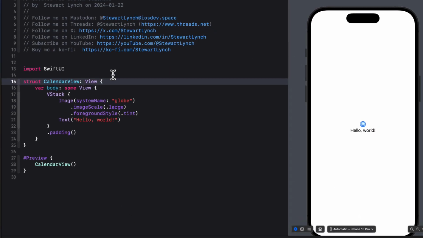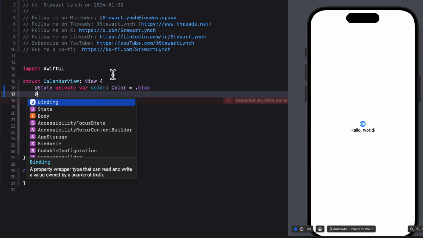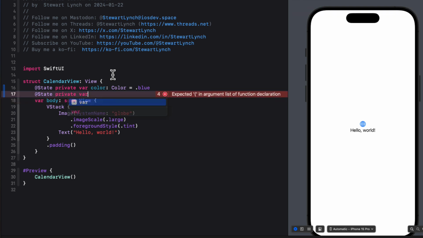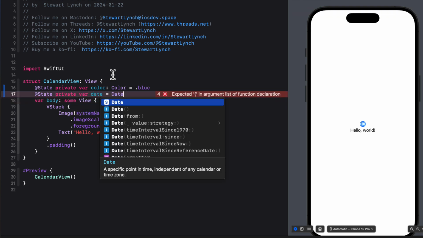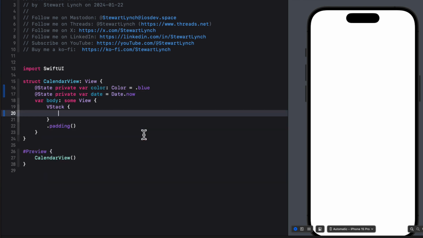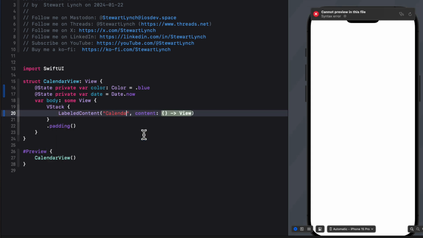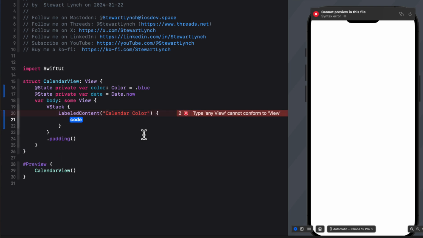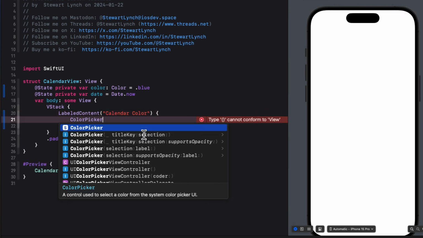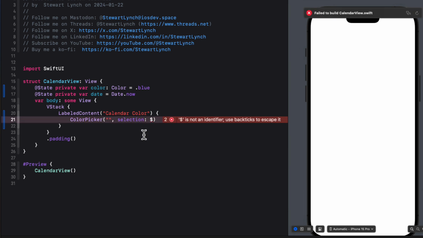So the first thing I want to do is to create a state property for each. First for color, and I'll initialize it with blue. And then for the date, I'll specify date.now. So I'm going to replace the contents of the VStack here with two labeled content views. For the first, the label will be a text view using the string calendar color, and the content's going to be a color picker. And we can leave the title key as an empty string, but bind this selection to our color property and set the support's opacity to false.